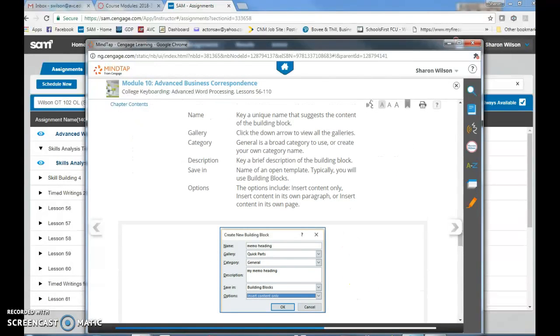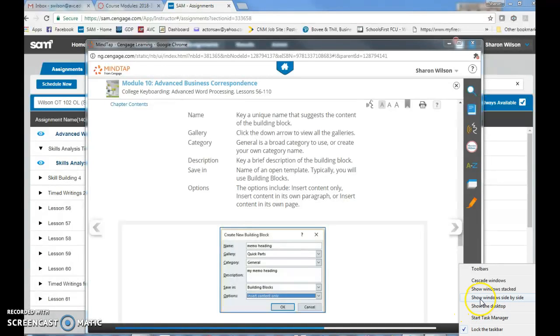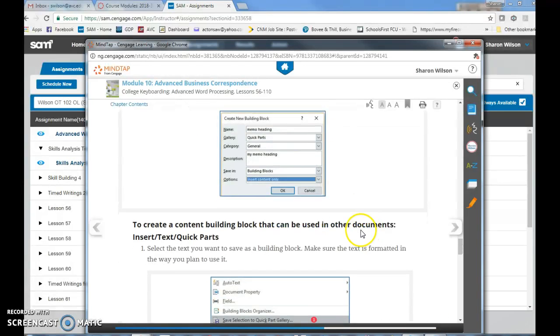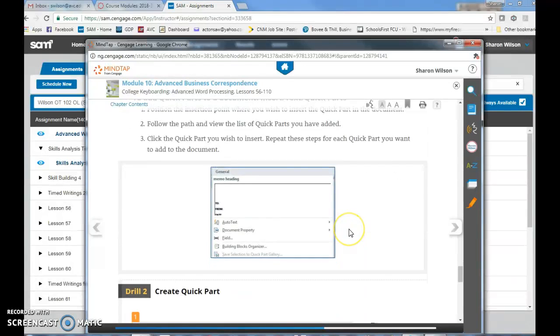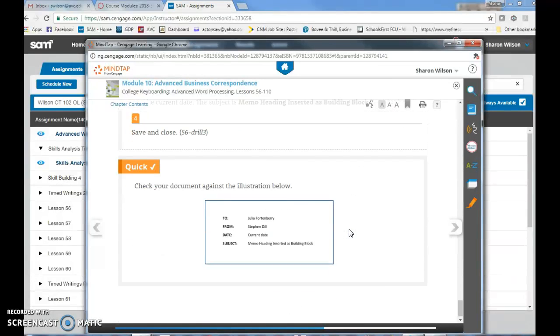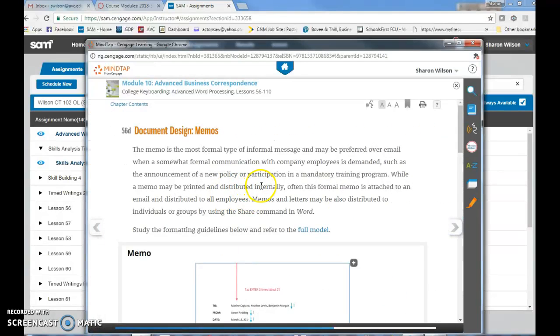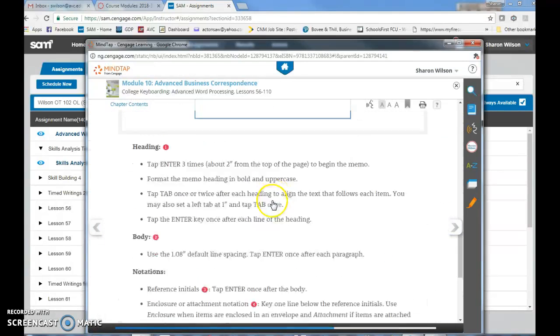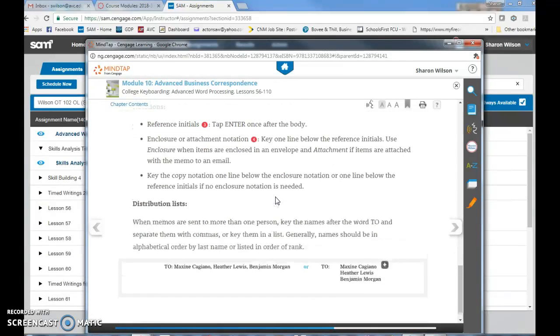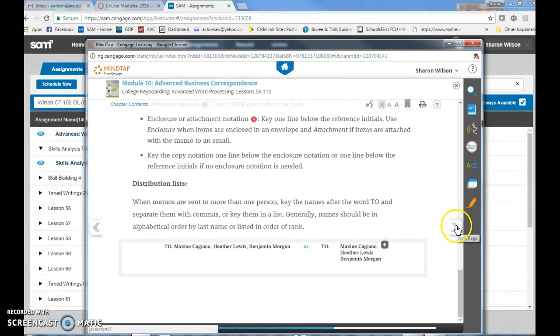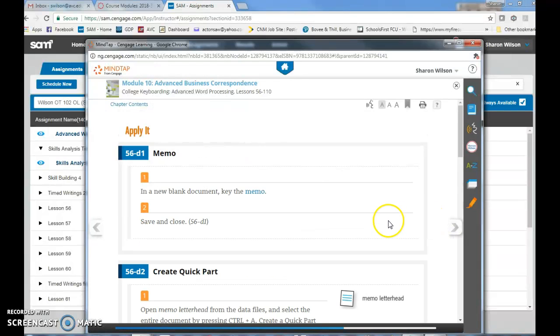I personally, you could split screens, just right click, and then you could do show windows side by side or show windows stacked, whatever works for you. Okay. And you just keep going down. Then you click the here, and it shows you. This is where I get a lot of my information that I put in Canvas. And you just keep apply it memo, key the memo.